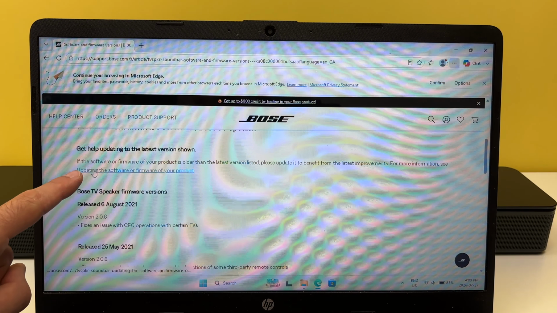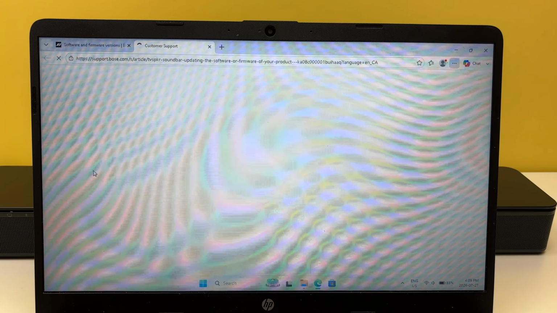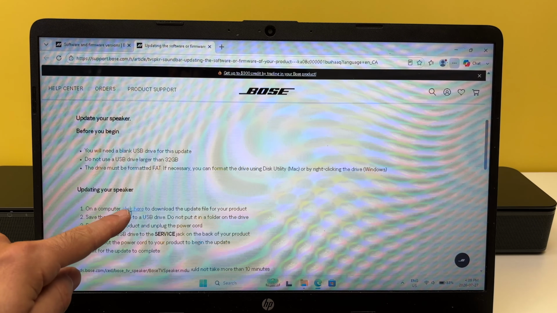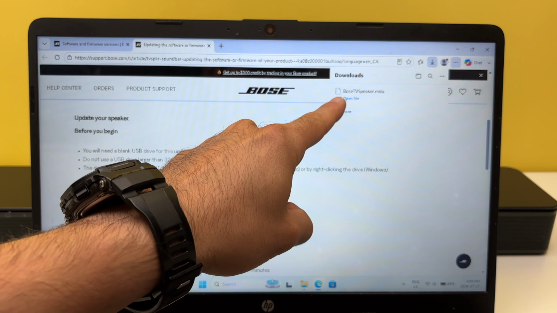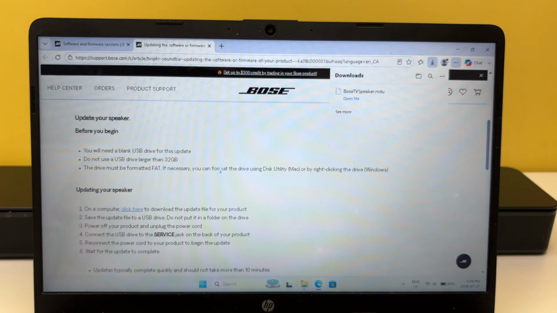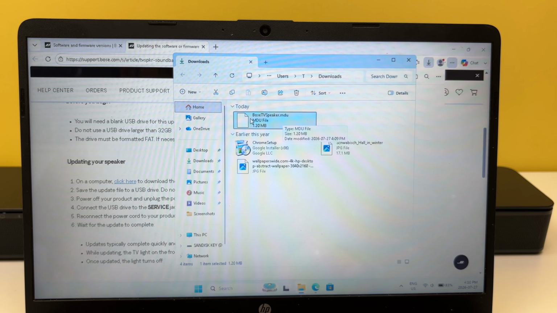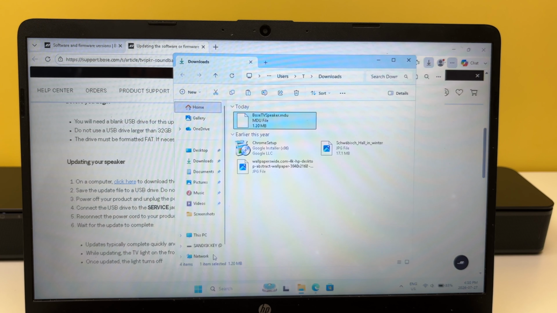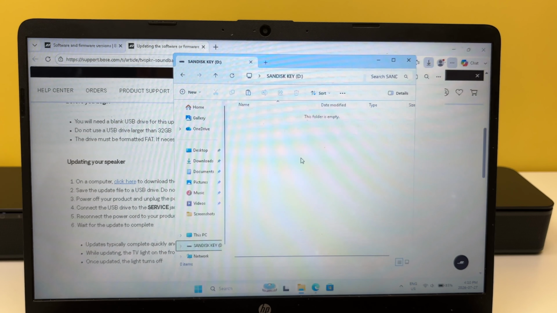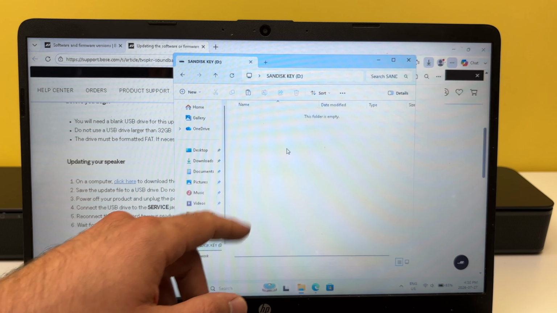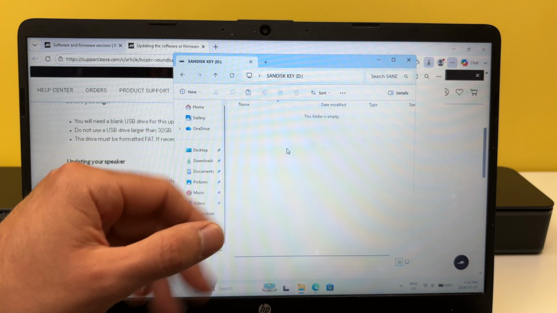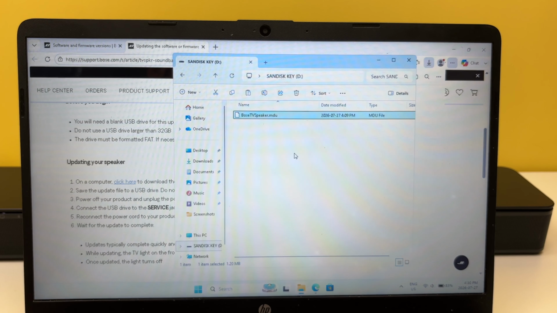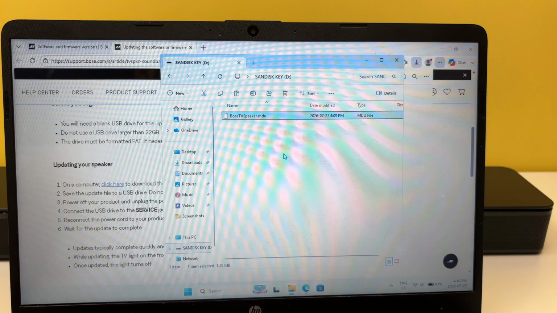Next, select updating the software or firmware of your product. Then you're going to click right over here where it says on a computer, click here, and the download will start. You're going to copy this file that just got downloaded, and you're going to paste it on your USB drive. Not in any folder, just directly in the root folder, right over here. Paste. Then disconnect your USB drive from your computer.